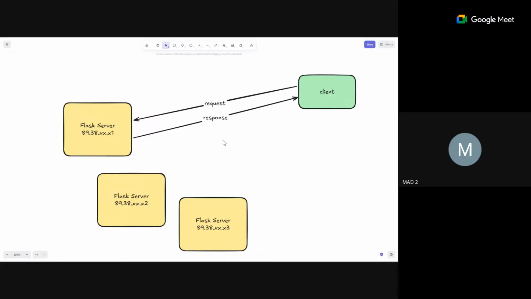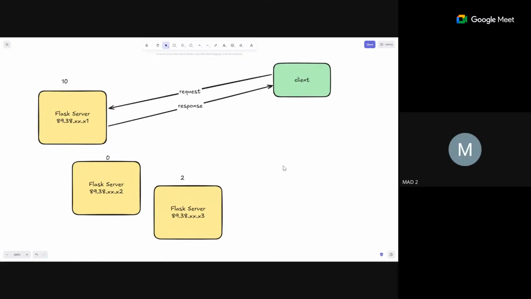Okay. So now the problem comes: how will the client know which server to work with? Suppose this one has 10 concurrent viewers, this has zero concurrent viewers, and this one is zero, and this one is serving two viewers. So how will the client know which one to go to? That's a problem, right? We all can acknowledge that's a problem.